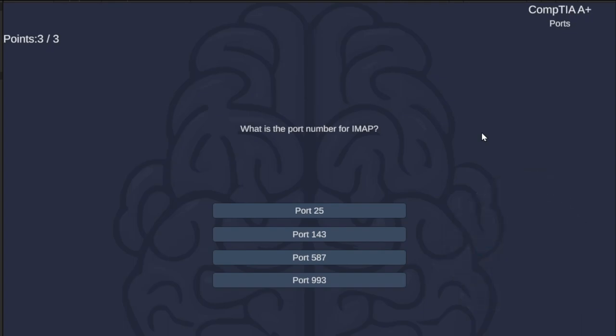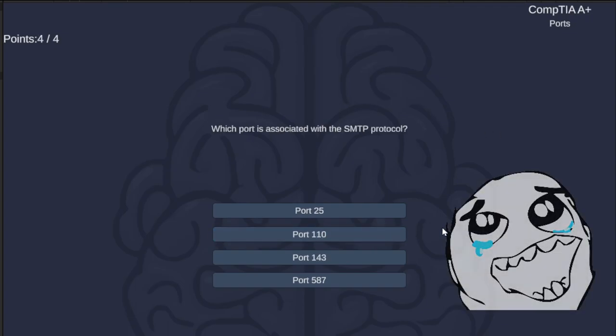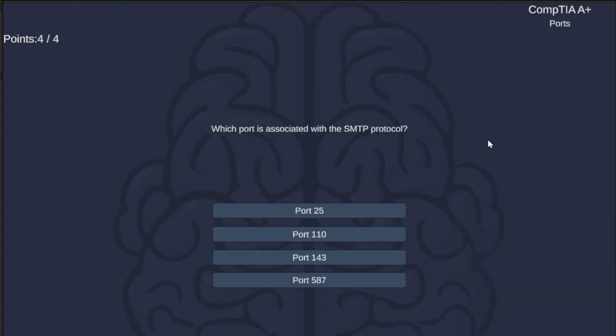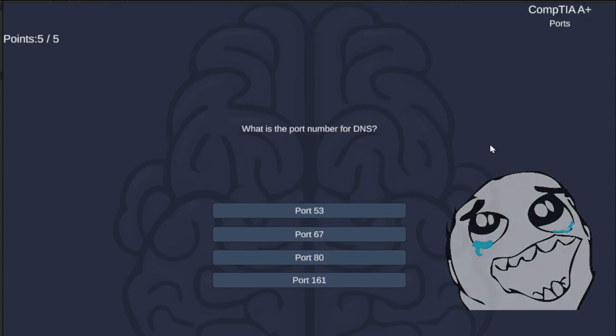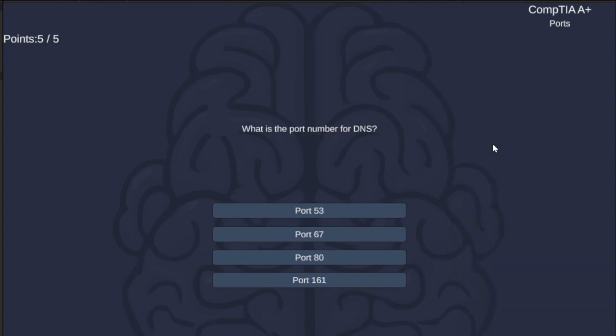What is the port number for IMAP? Port 25, port 143, port 587, or port 993? It is port 143. Which port is associated with the SMTP protocol? Port 25, port 110, port 143, or port 587? It is 25. What is the port number for DNS?